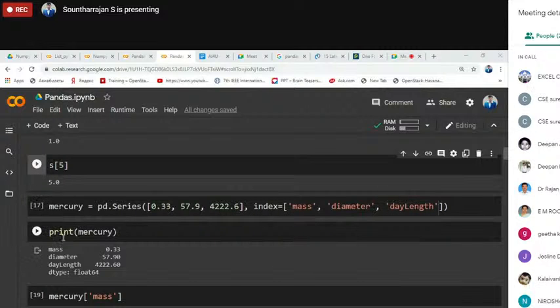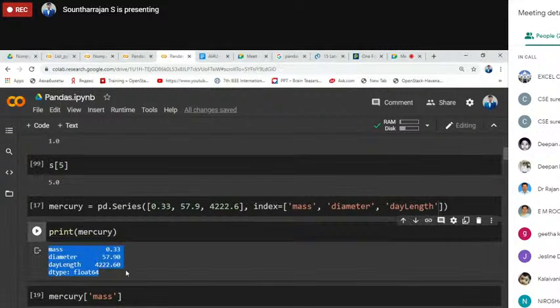So if you want to print this series, you can show all the values here: mass, diameter, and day length. All the values are represented here. What is the index? The index is mass, diameter, and day length. The value is 0.33 and 57.90. So this is how we can represent print of Mercury.